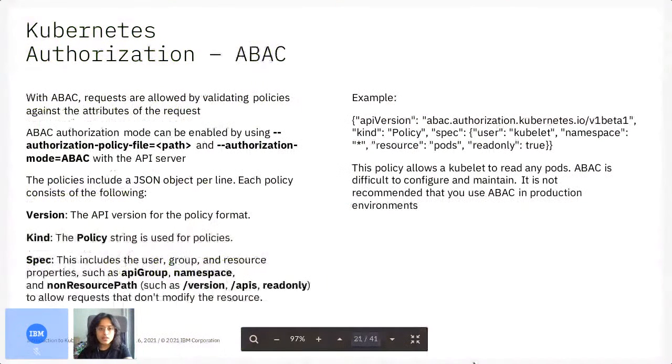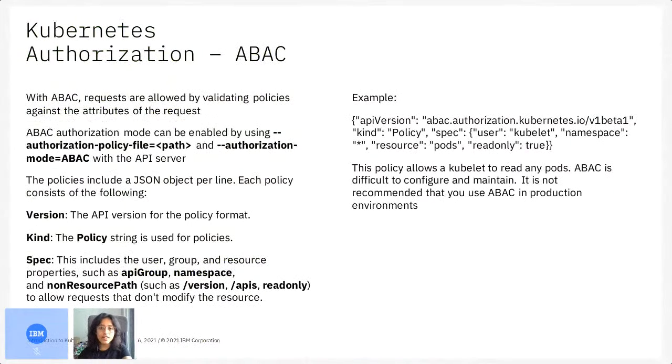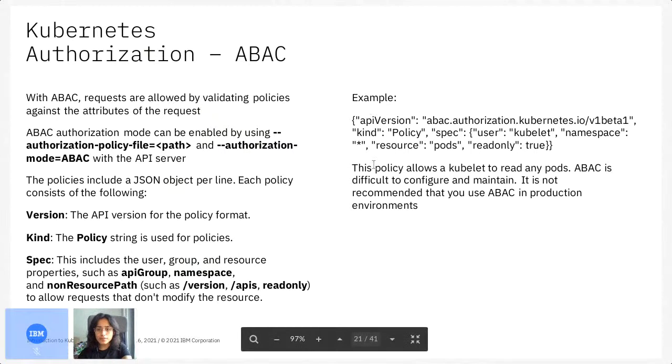The next one is ABAC, or attribute-based access control. So here we provide an authorization policy file. And based on the policy we've provided, we check whether the action of the incoming request, what it wants to take on the API group or the namespace, right? So in the example over here, you can see where we've provided a policy, and this policy allows a kubelet to read any pods. So you can see this one is actually difficult to maintain, and it's not recommended for production again.